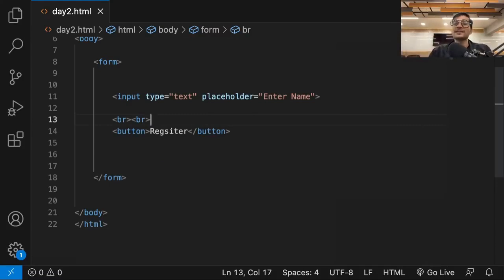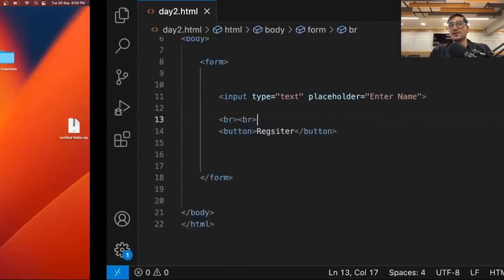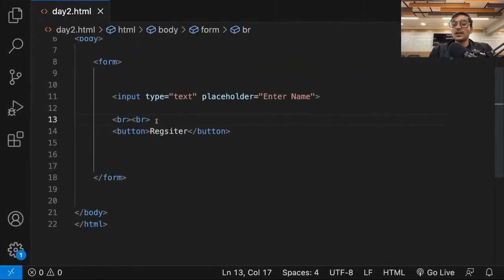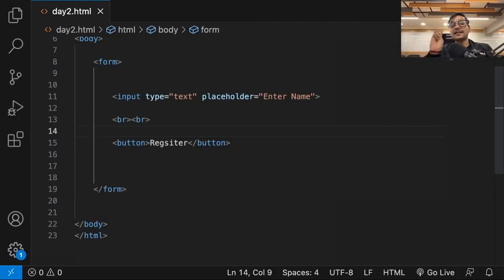But for now, let's just use the BR tag for some demo purposes. Okay, everyone, nice. Now see, this is only one button, but in reality, there are 3 types of buttons.